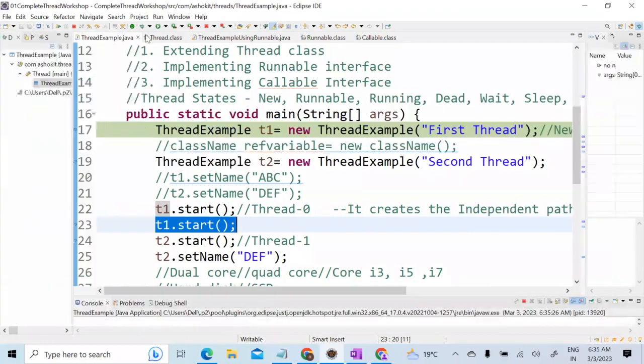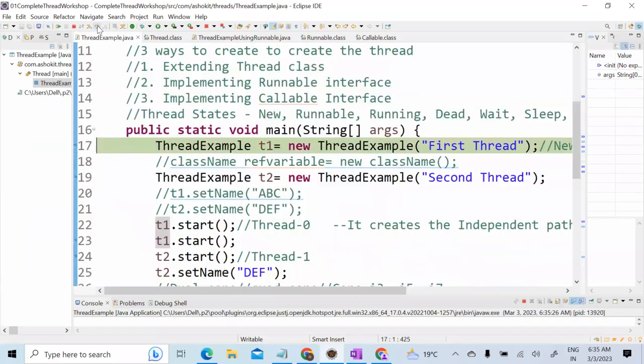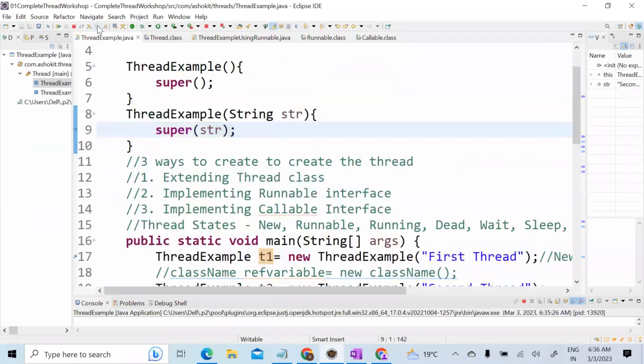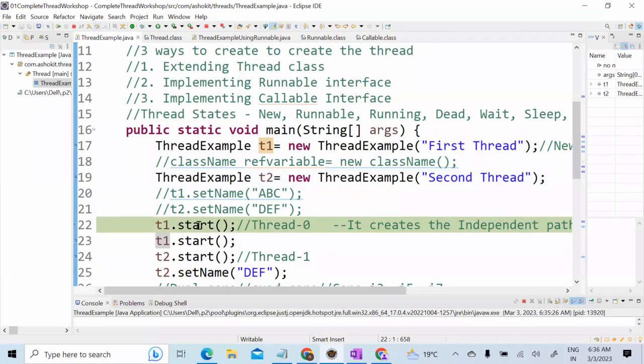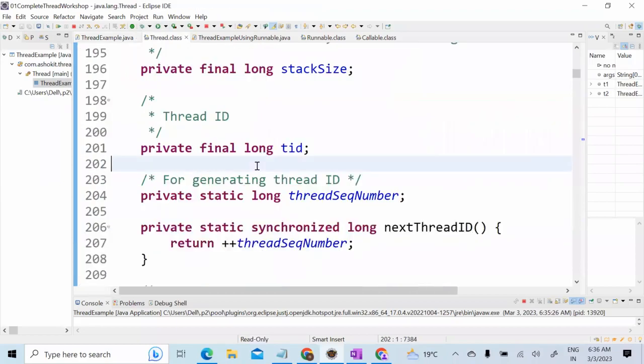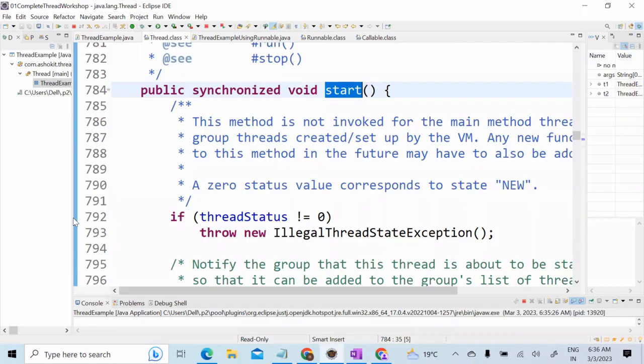Yes. Now, how does Java know that you are calling the start method a second time? That is what we need to identify, right? Now, how will the illegal thread state exception be shown? See, first time I am calling the start method, can I say it will go into the start method of the Thread class? Yes.